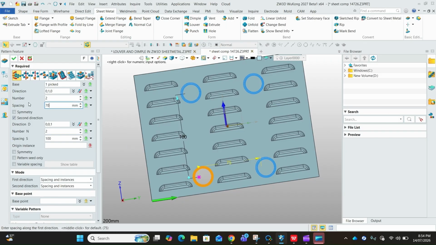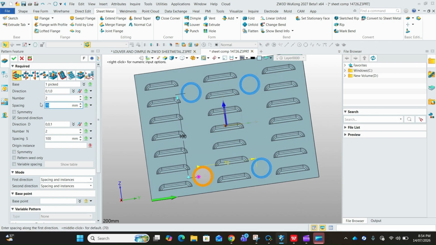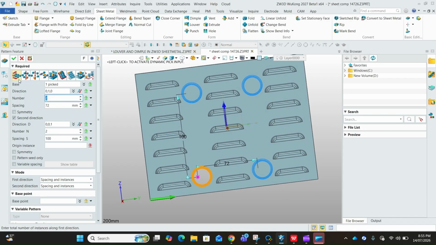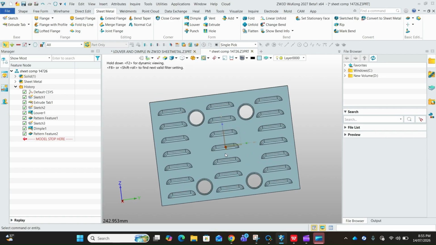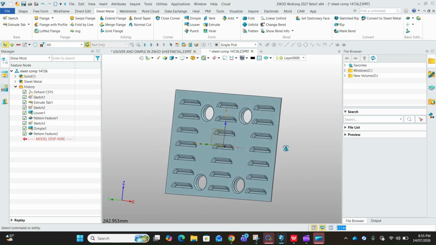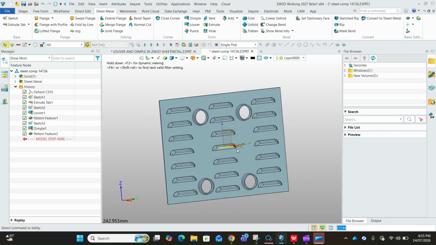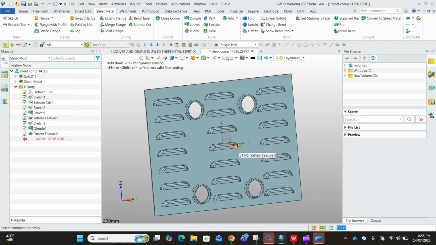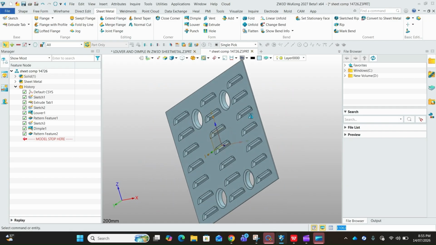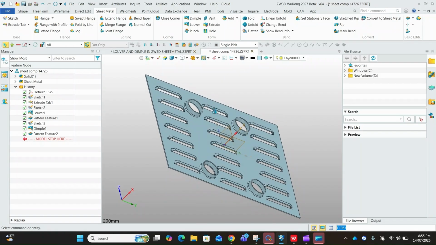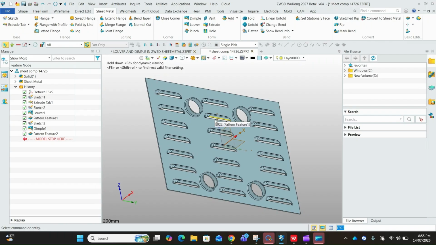This direction I can change a little bit. Let's say 70 is fine, or 72. All right, then hit OK, and you will see the feature will be created, and we have completed the design within a couple of minutes. And that's how we can utilize dimple and louver to create these types of features in our sheet metal component, which will help us to save time and to be more productive in the design workflow. I'm sure that's clear to you. Thank you so much.